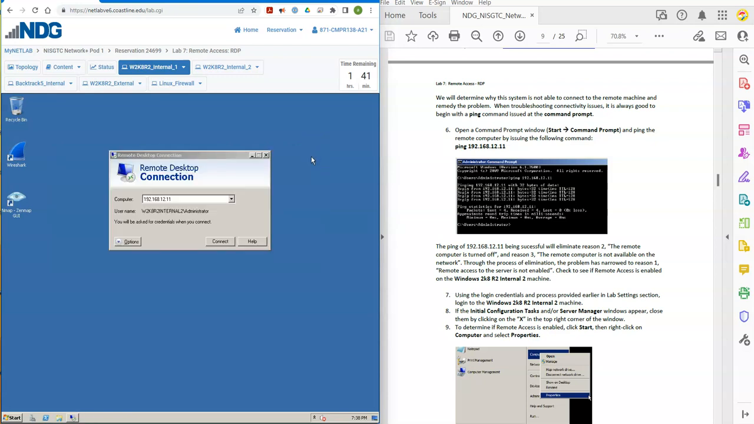Using the login credentials and process provided earlier in the lab settings section, log into the Windows 2K8R2 Internal 2 machine. I already did that earlier, so I'm just going to click on the W2K8R2 Internal 2 tab.